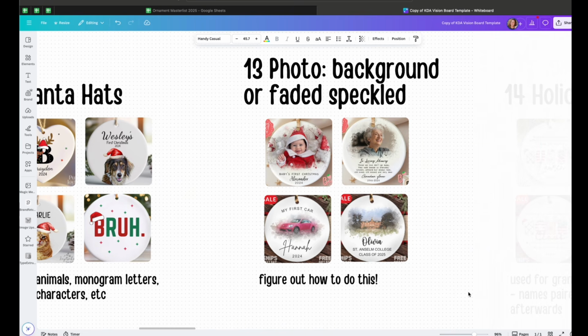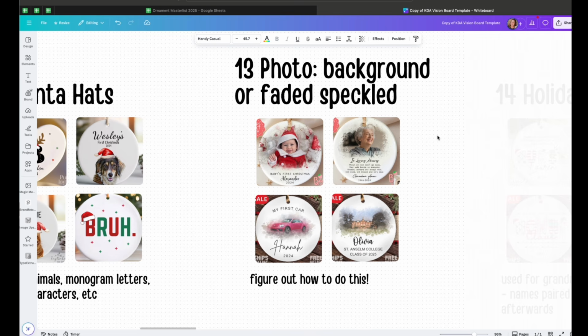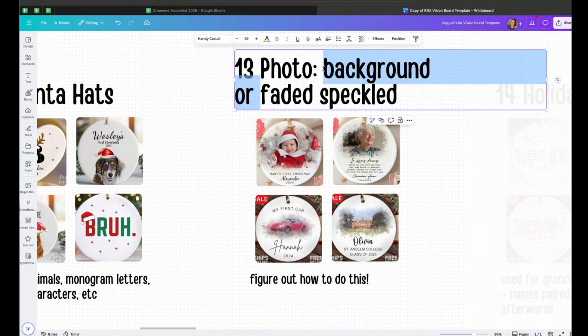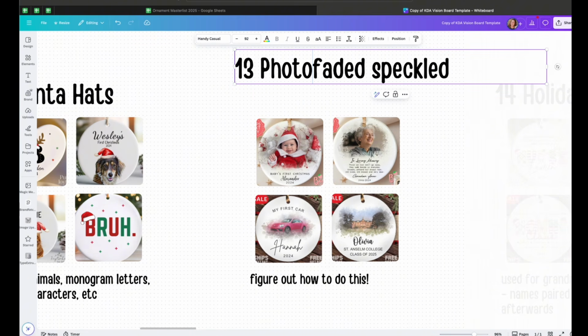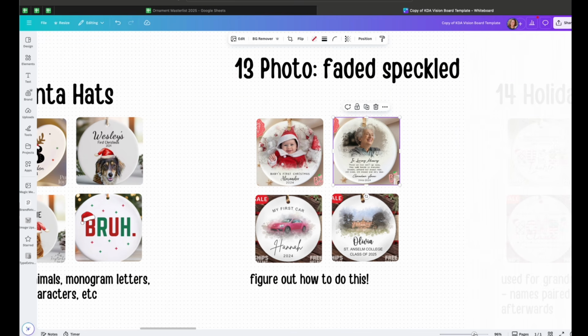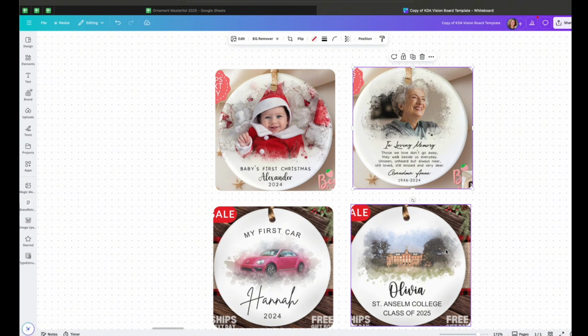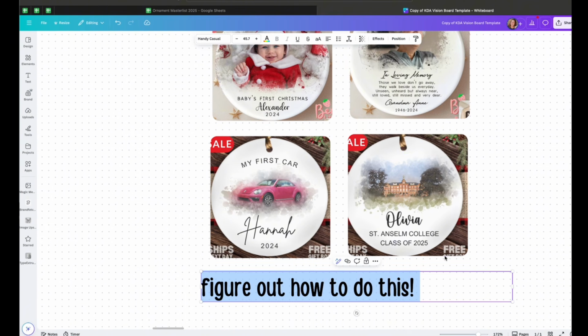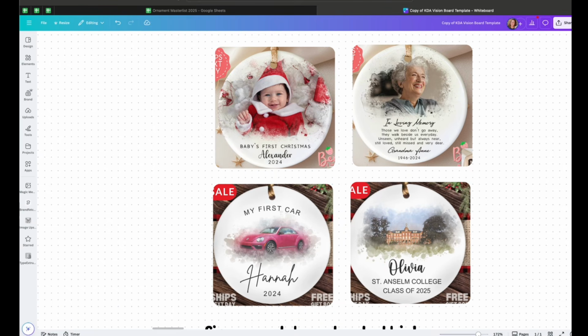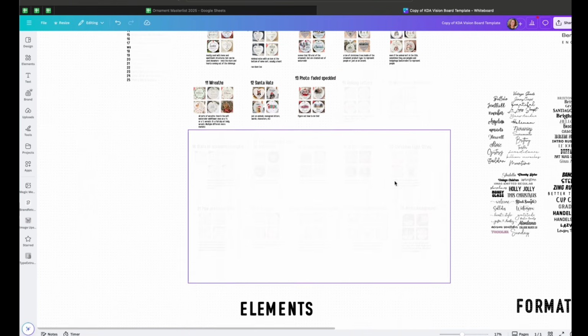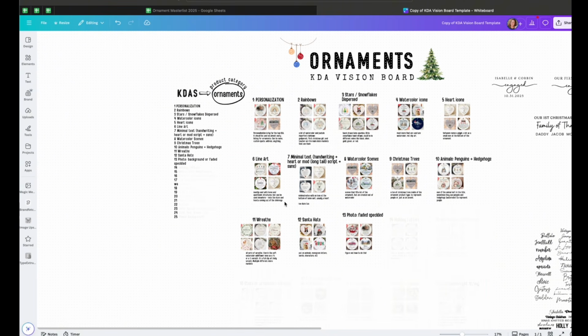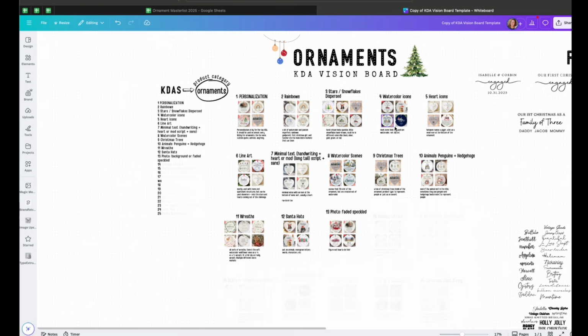And then number 13 for photo ornaments, the photo fills the entire background or is faded speckled. Okay, so for this one, I'm going to get rid of that because actually further down on my list, I have a photo filling the entire background. So this one, we're just going to put faded speckled, this little effect that they have going on. I was seeing that again and again. And my only note was figure out how to do this because I'm going to make a tutorial on how to do that for YouTube. Okay, and then it keeps going down 14, 15, 16, 17, all the way through 25 right there. But that's the essence of how you're going to break apart the key design attributes.